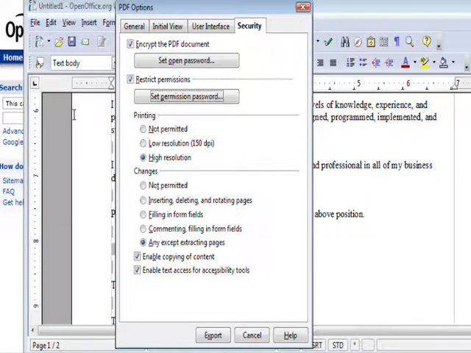Now that you've set that, you can actually allow them or disallow them, any of these options here. So if you don't want them to be able to print it, you can put printing not permitted. Changes not permitted, or you can insert and delete rotating pages. All of these things, you can either give them access to be able to do it or not do it. You can enable copying of the content. If you don't want them to be able to copy the content into their clipboard, you can disable that. And you can enable text access or disable it as well.